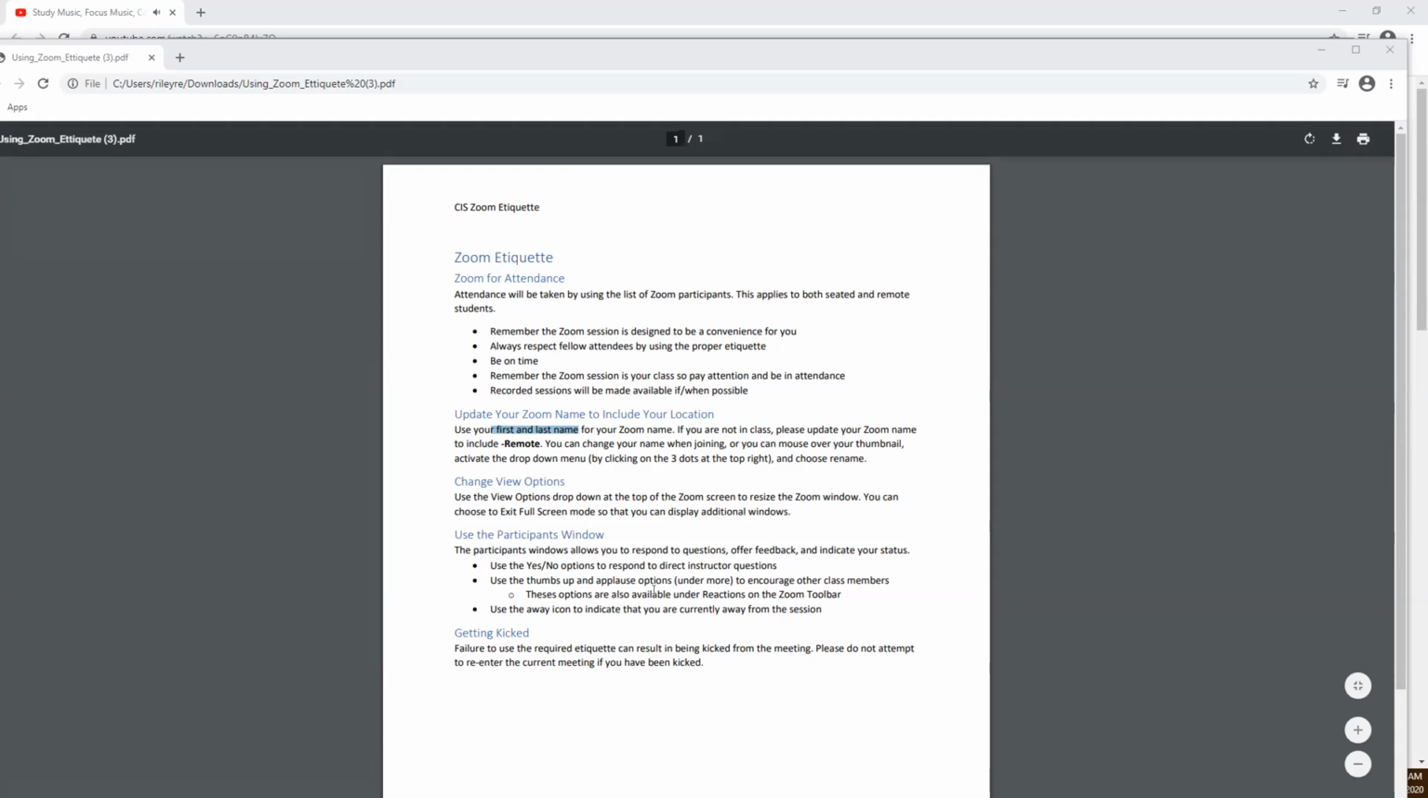And I did add this new feature of getting kicked. So if somebody really annoys me in the Zoom session, I'm going to kick them out. And then I'll have to make new rules for this because you can tell where this came from.